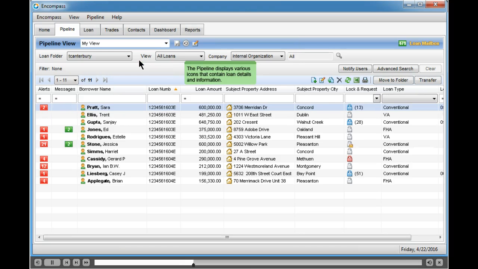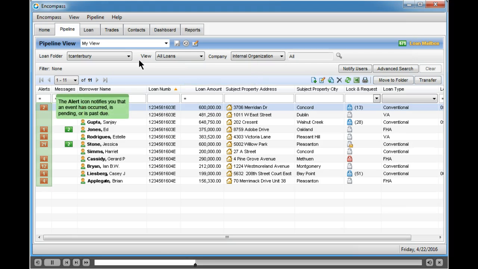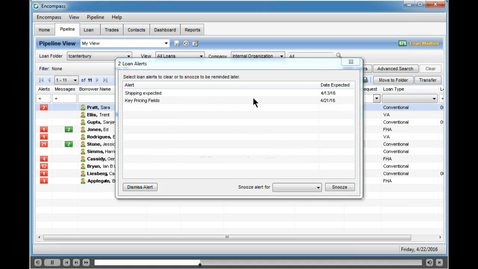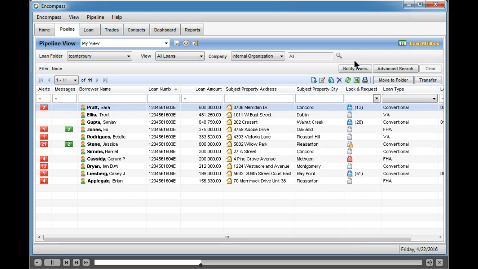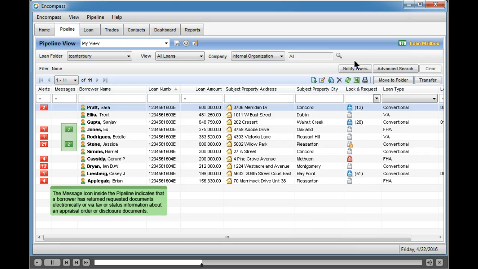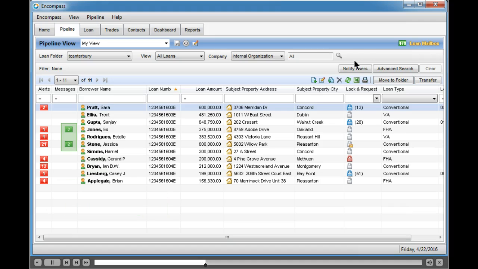You'll also notice various icons that contain loan details and information. The alert icon notifies you that an event has occurred, is pending, or is past due. Click the icon to view the alerts and take the required action to clear them. The message icon inside the pipeline indicates that a borrower has returned requested documents electronically or via fax, or status information about an appraisal order or disclosure documents. Click the icon to view the message.